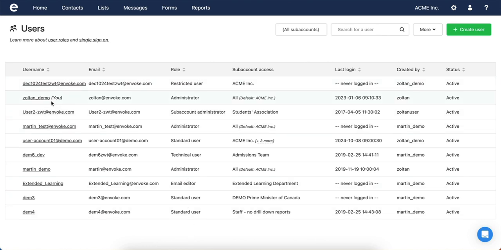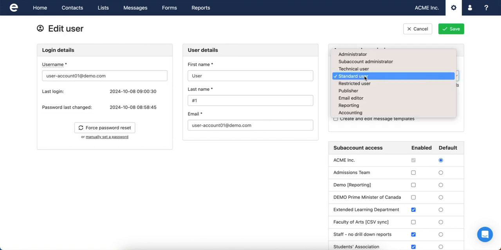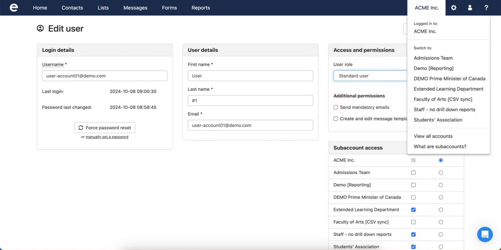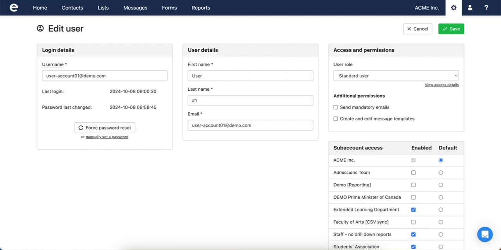If I click on one of these users, it shows me details about this individual, and I can update their permissions here. On one hand, I can change their role. If I want them to become a different type of user to have access to different functionality, I can change their role here. These roles are what's described on this chart, so I can pick and choose what functionality I want that person to have access to.